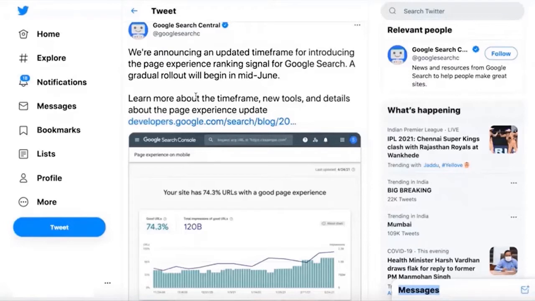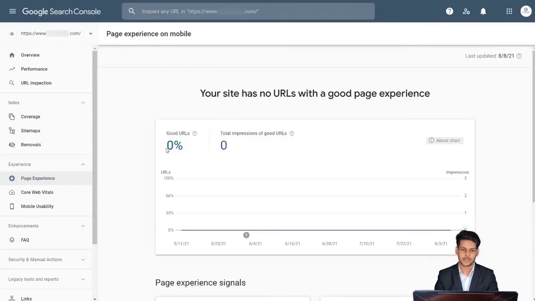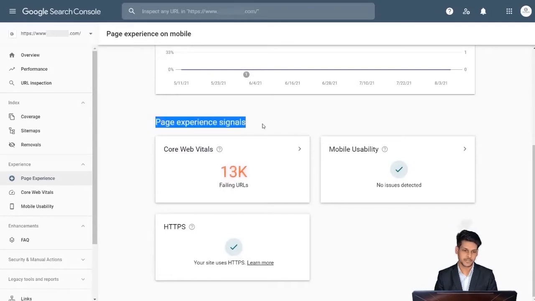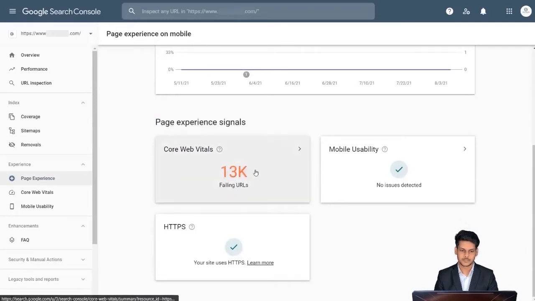Site owners can view this score in the new page experience report in Search Console. You may be seeing your website score as 0%, but it is possible to even get a 100% score with just little changes in your website. If you scroll down, you can see the factors associated with page experience signals. The first factor is Core Web Vitals, which we will cover later on in this video.